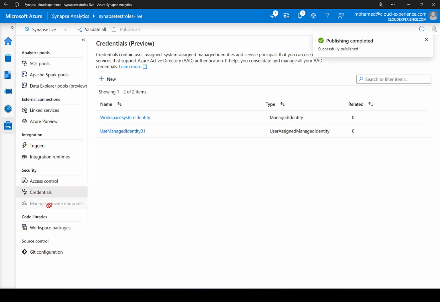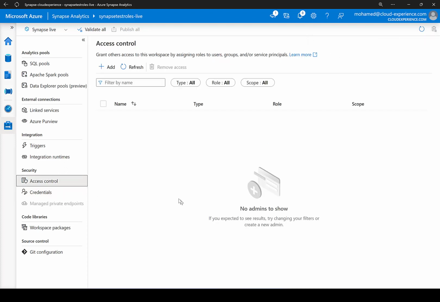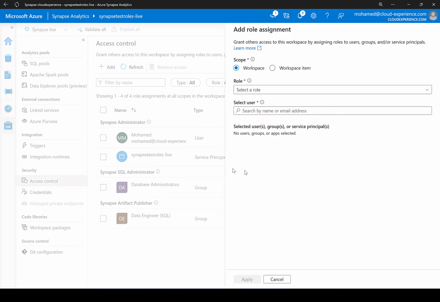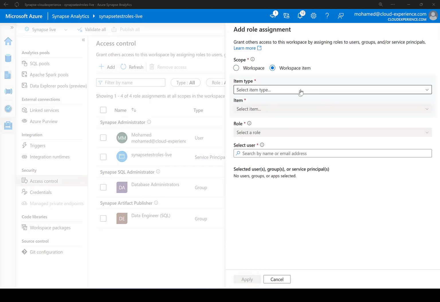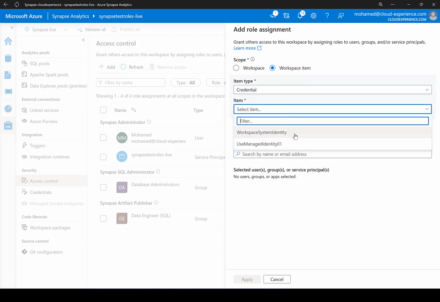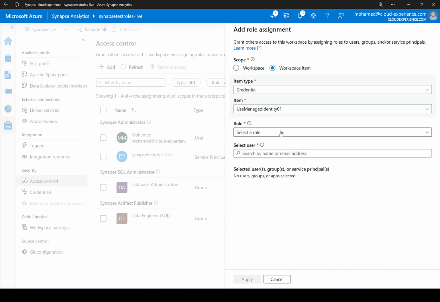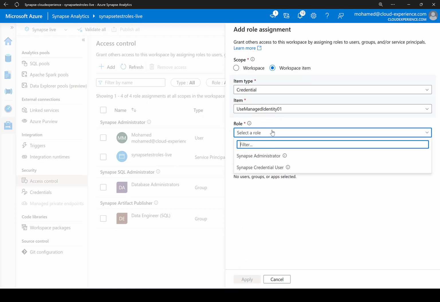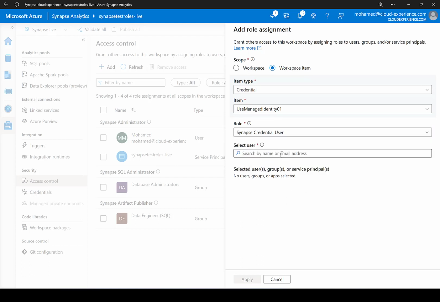Now, after doing this, what I need to do is go to my access control and add permissions. I want to do it on the credential level. Now I have two credentials: the workspace credential and the user managed identity that I have. I will first choose the user managed identity.